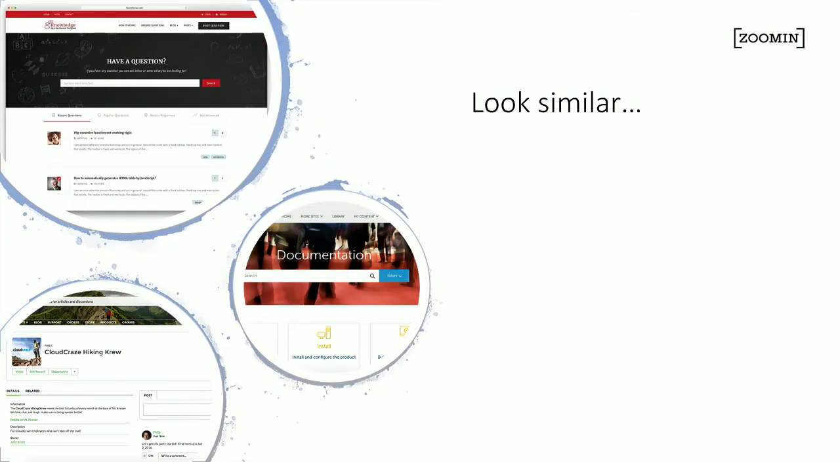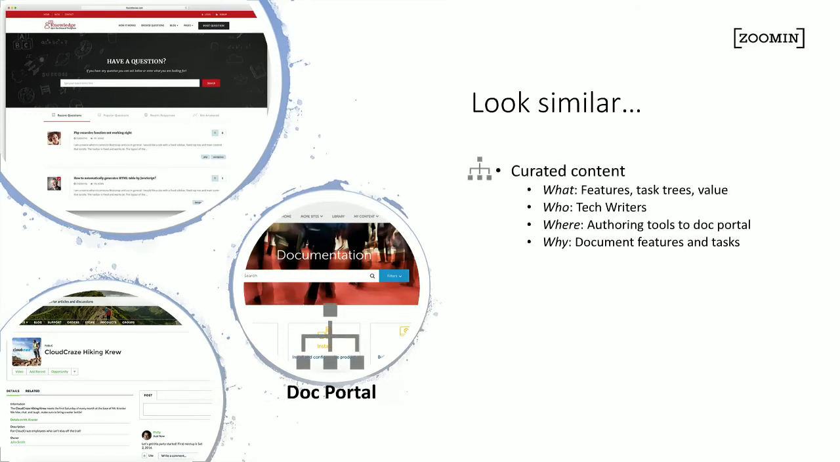So let's just take a step back at these three types of content for a second. Let's look at what you've learned. As you can see, they all look very similar. They all slap a large search box on the front page. It's all product content. So what's going on? Well, you've got curated content. That's carefully curated content. That's your documentation portal, right? And there, the things that you are documenting are the features, okay? You're doing it using task trees, and you're hopefully documenting some value of those features as well.